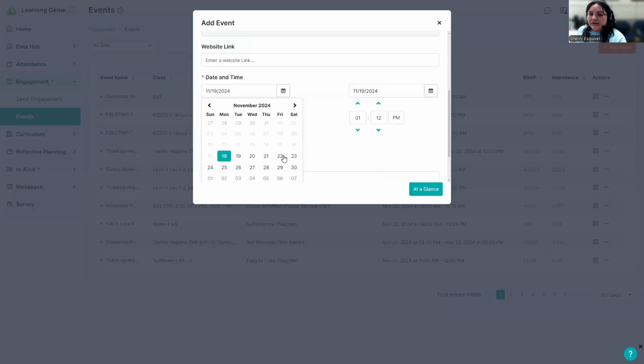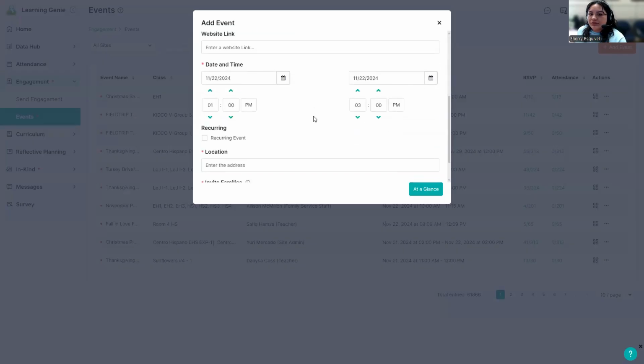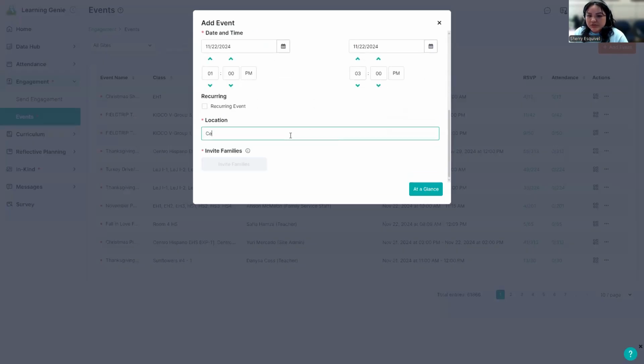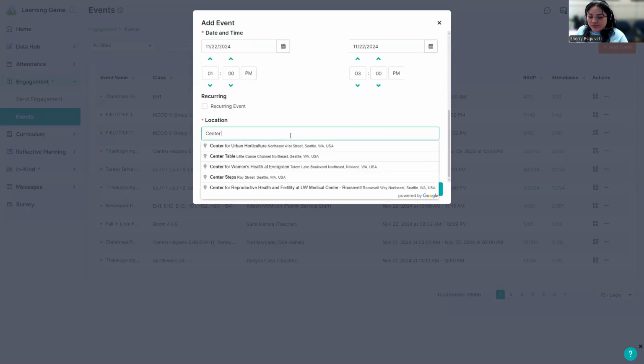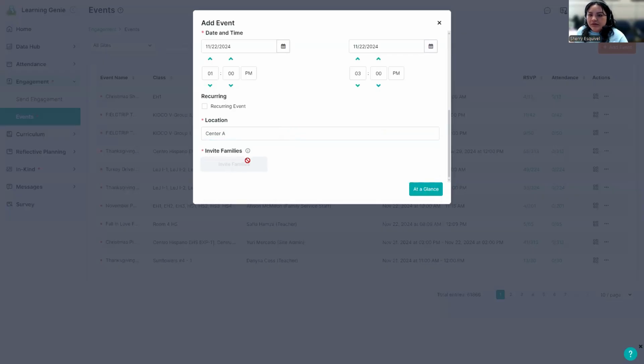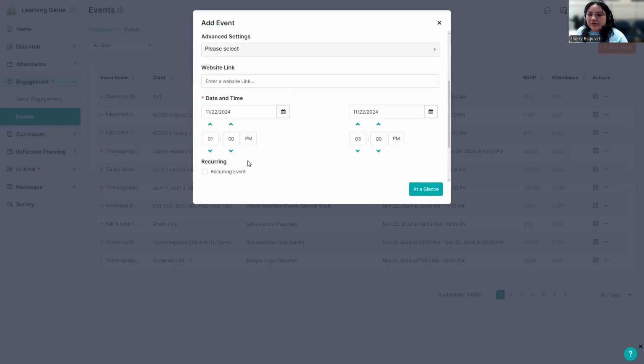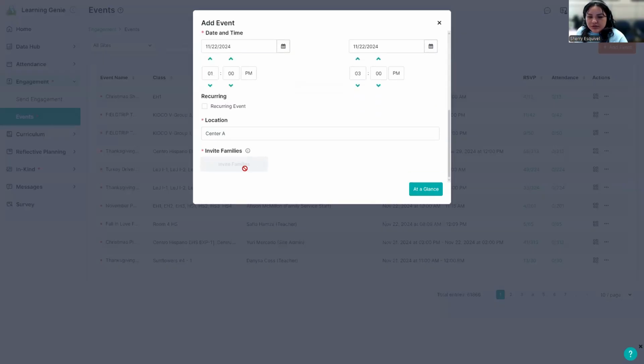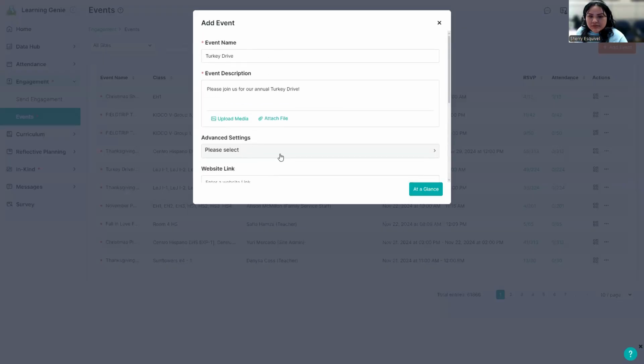Then, of course, we add the date of the event. Let's say that this is going to be on a Friday at 1 o'clock. From 1 o'clock to 3 o'clock, we're going to be hosting our turkey drive. And this is going to be at Center A. All right. So once we have all of that information added, you would click on invite families. Let's see, why isn't it giving?